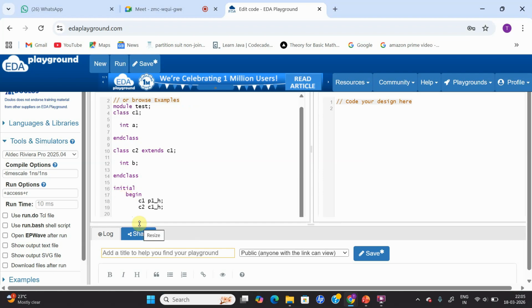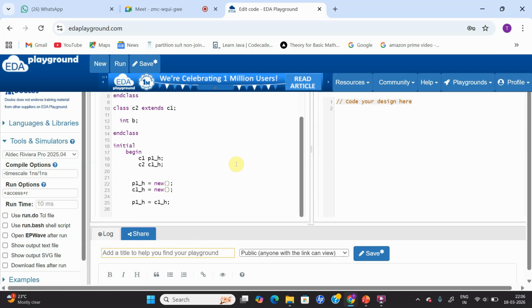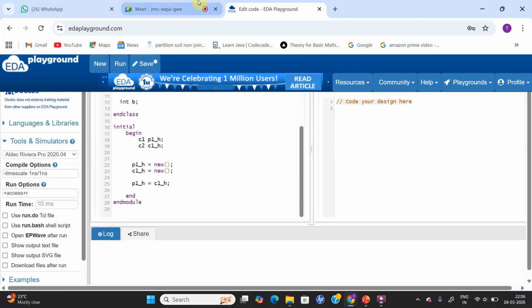Now I'm going to create the objects. P1_H is equal to new, and C1_H is equal to new. Now what I'm trying to do is assign C1 to P1. I'm going to write P1_H is equal to C1_H, and endmodule. Let me run this. Let us see what is going to happen.